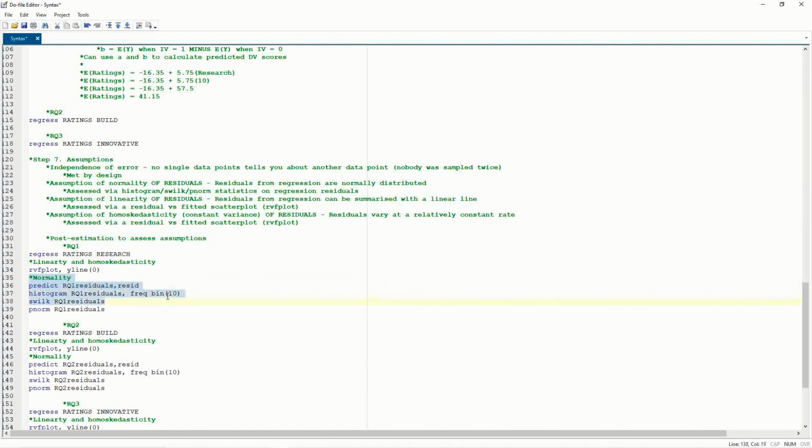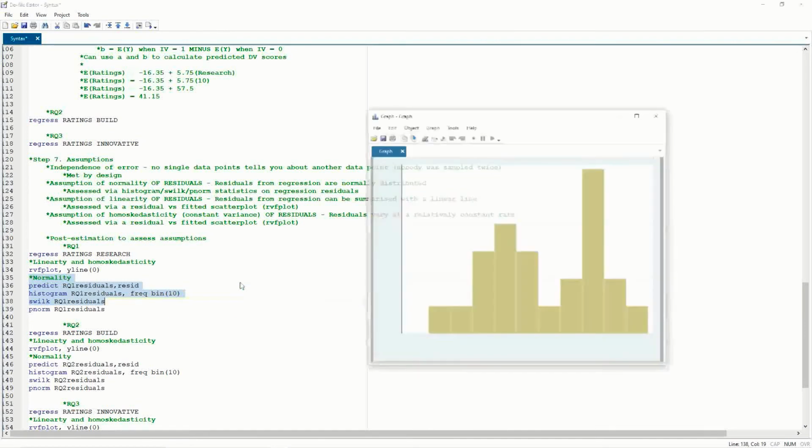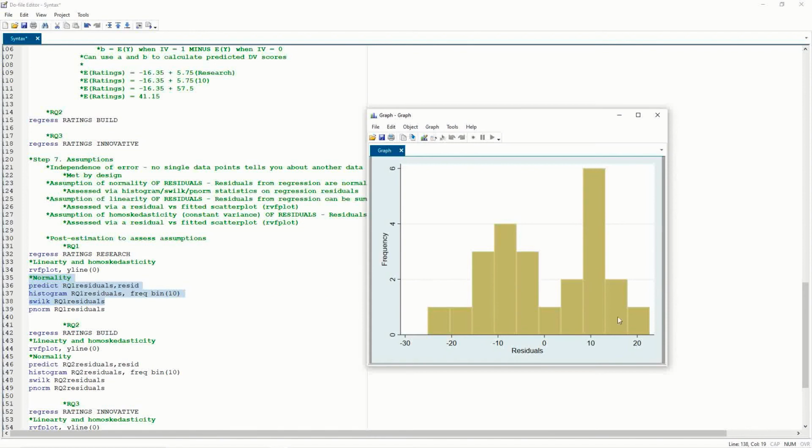I'm then going to use a histogram command to get the graph for the residuals, the histogram for the residuals. I've already played around with this and figured out that a bin size of 10 looks pretty good. And then I'm also going to grab my Shapiro-Wilk. We'll come back and do the p-norm after that because it's a second graph and Stata won't show us 2 graphs at once. So this is my distribution. Now, I know it looks a little bit bimodal. You know, we have this here, and then we have this up here. But really, this looks perfectly fine.